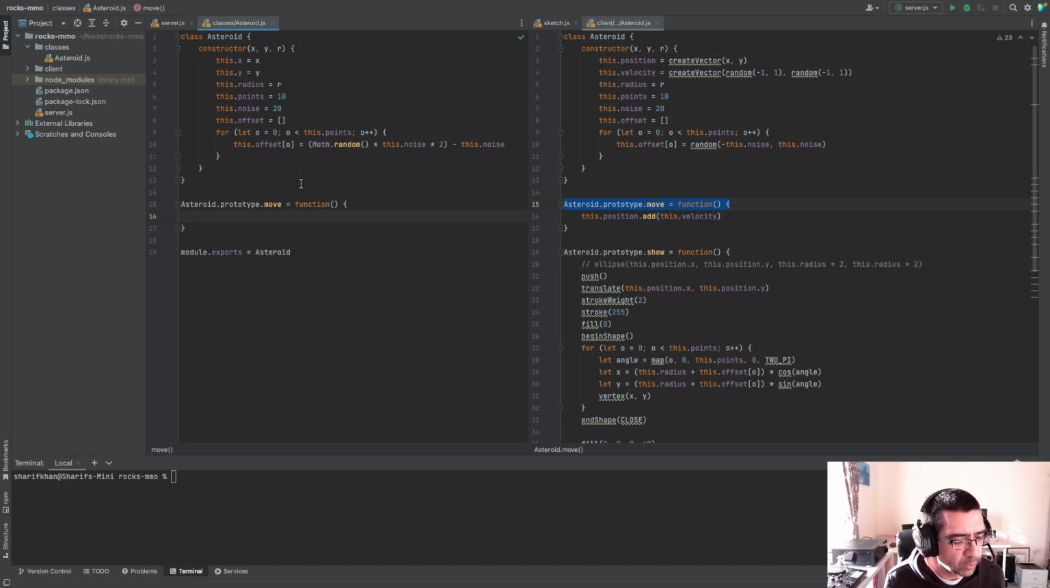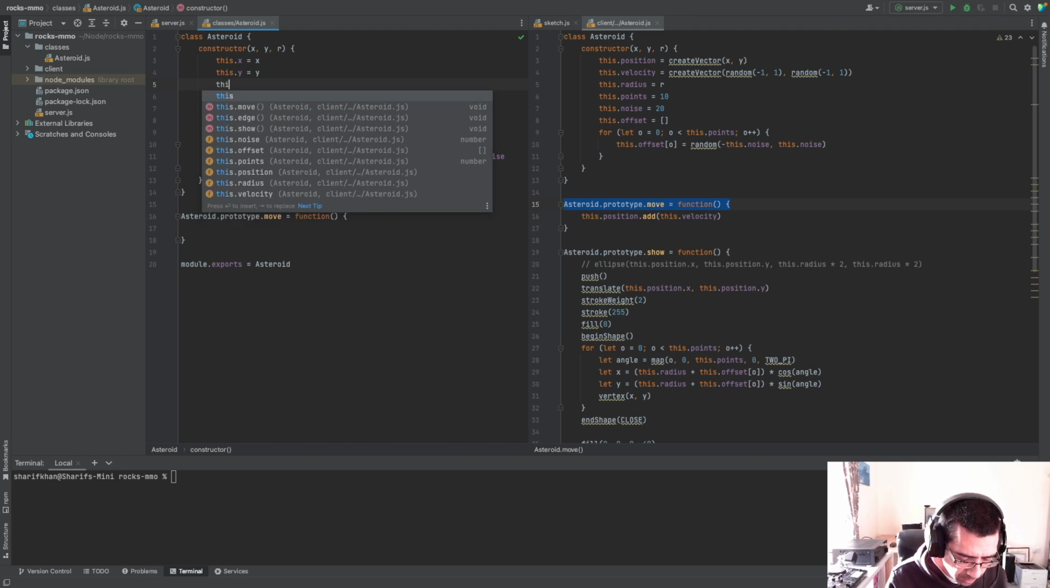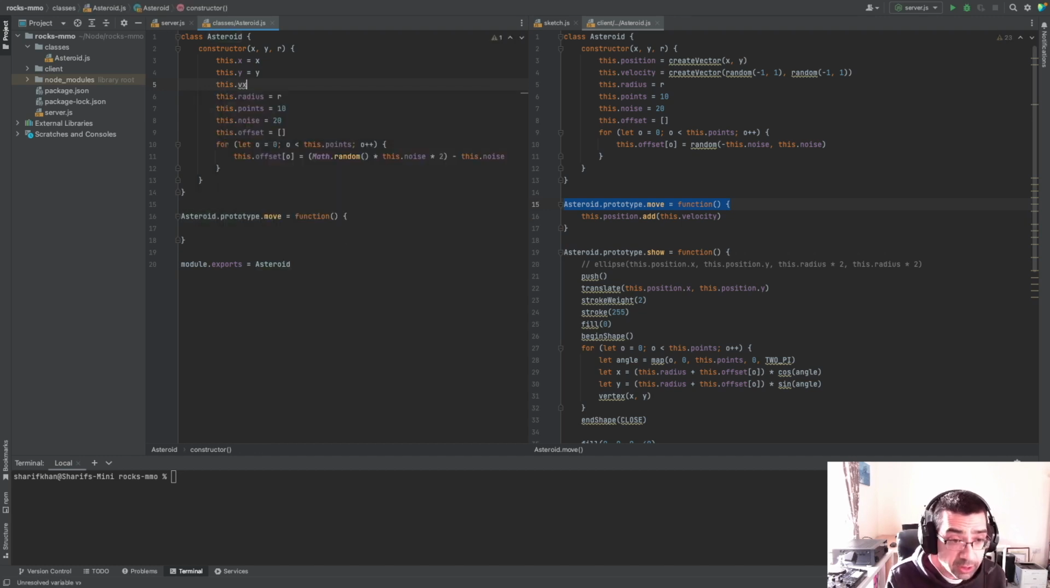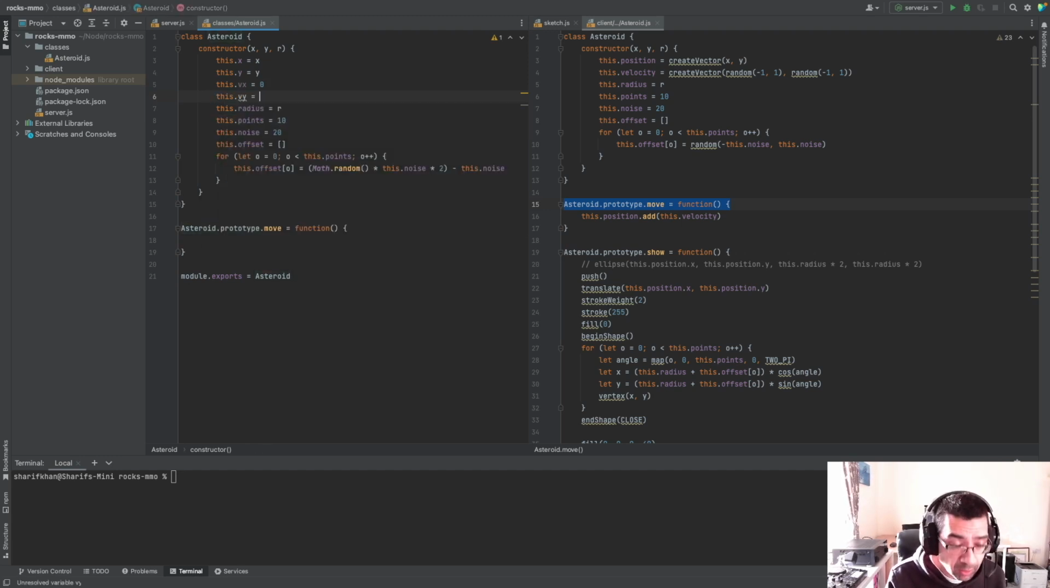So where do we set the velocity? Inside the asteroid? I suppose so, because it's not really influenced by what's going on outside, is it? Not at the minute anyway, not with this version. So let's go this.vx equals naught, this.vy equals naught. Now, let's just put arbitrary figures in there. I want to get this to work on the client so it's the same.